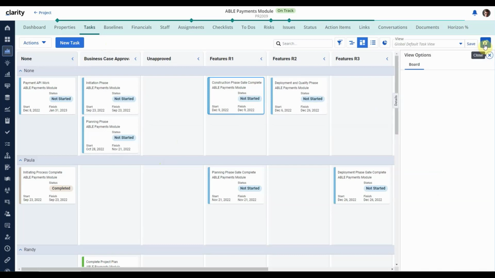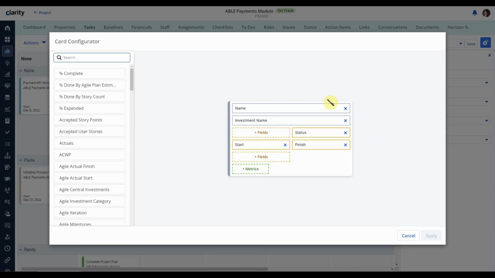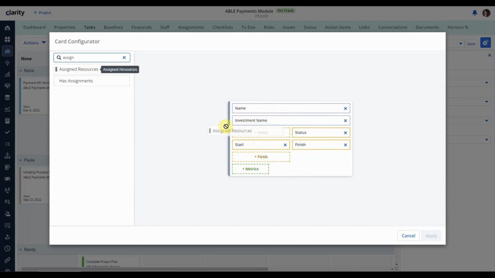For that, I'm going to go into the view option. I'm going to go into the configure card. And here in this case, you can see not many fields have been added to my card itself. I have the name of my task as the top one, the investment name as the second title, and then I have few fields configured below it and no metrics configured. So let's add something. I want to add my assigned resources as a field right here. I want to configure the owner so that I know who is the owner of the task in case I need to reach out to them, and I want to quickly also see if a specific task is late or not. So I'm going to add those. So now I have all of that data available.